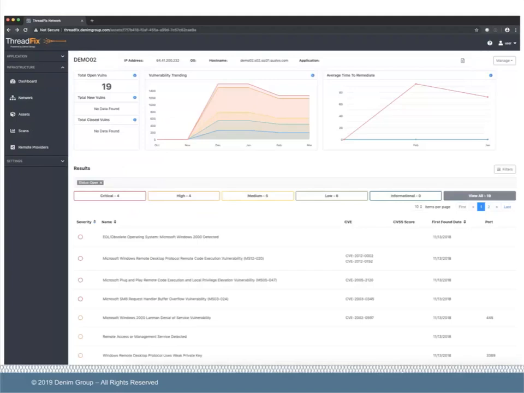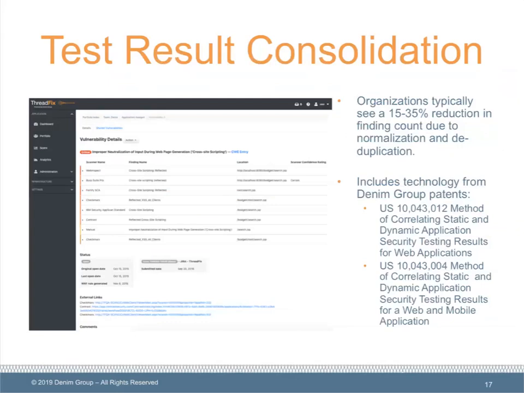From that, we then pull in the results of all the different testing activities that we are undertaking. And I talked about that just a moment ago. So again, static analysis, dynamic analysis, integrated application security testing, software composition analysis, as well as your network and vulnerability scanning. This gets pulled in, normalized, and deduped. And what we typically see in production is a reduction in the overall finding count of 15 to 35% based on this. And we have technology that we've integrated in the platform for application security vulnerabilities that allows us to correlate between static application security testing and dynamic application security testing. And we actually had 2 patents issued for that technology that are included with the platform.